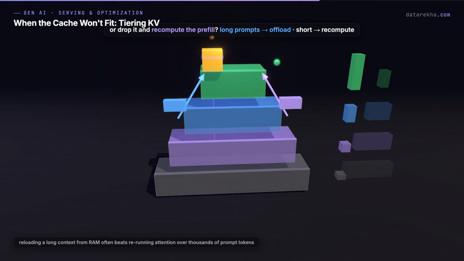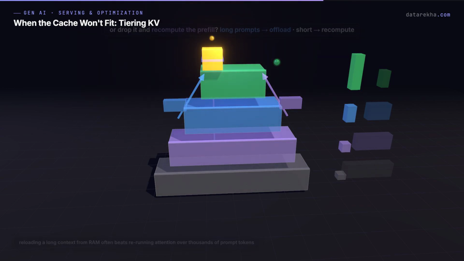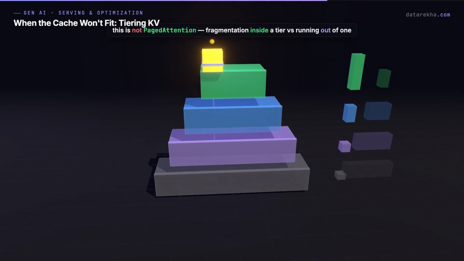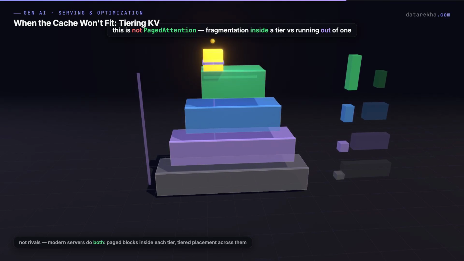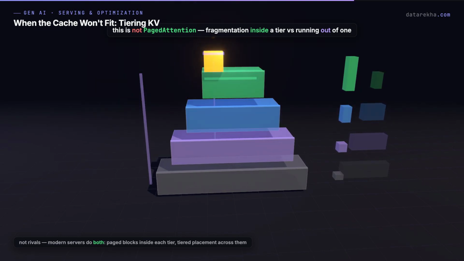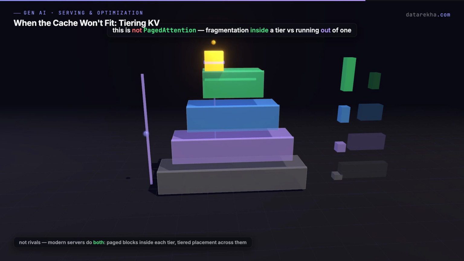Here's a trap to dodge. This is not the same thing as PagedAttention. PagedAttention solves fragmentation inside a tier, packing the cache into neat blocks so VRAM stays tight. Offloading solves running out of the tier entirely, moving cache across VRAM, RAM, and disk. They're not rivals. Modern servers do both. Paged blocks inside each tier, tiered placement across them.